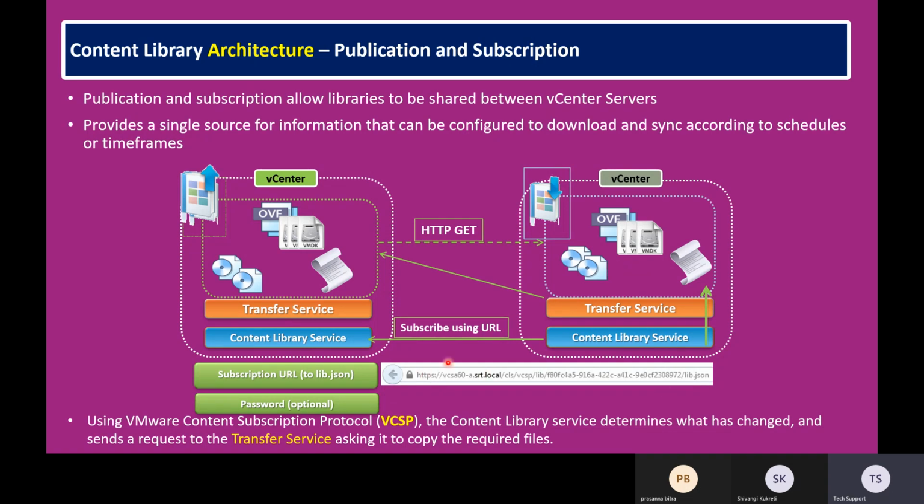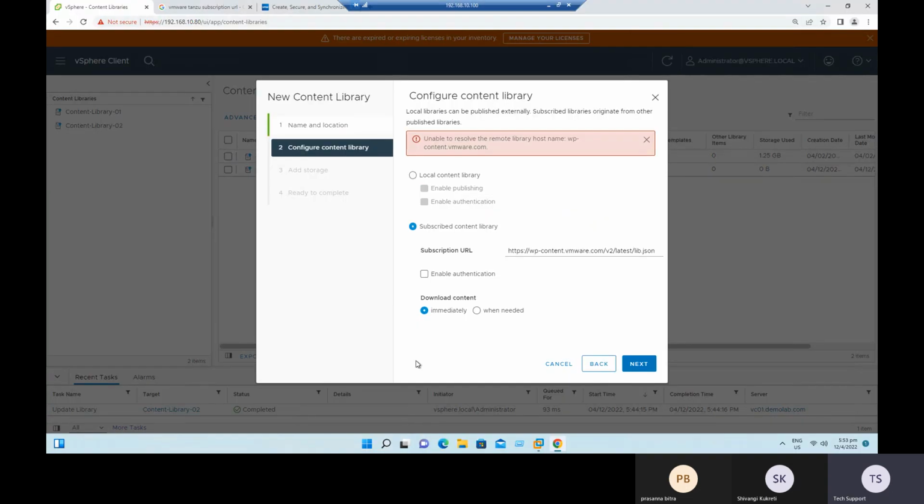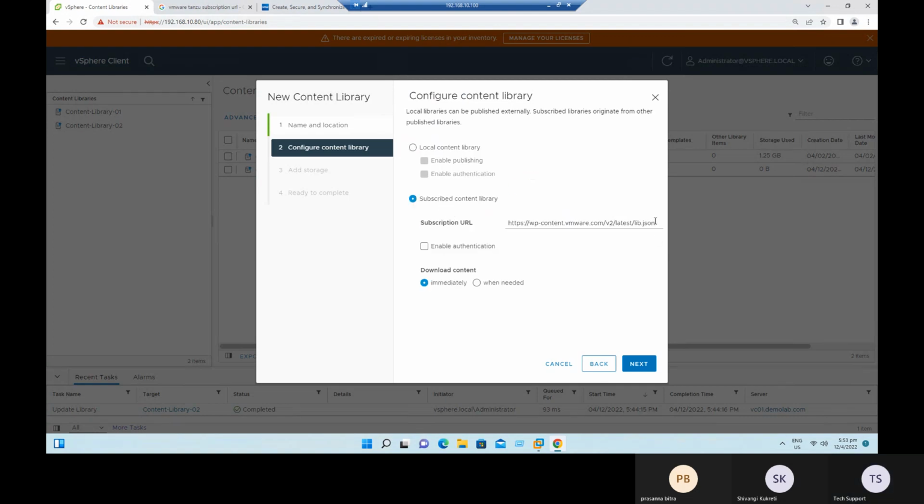Even just now we observed in our lab, if you want to subscribe to a vCenter server content library, we require a remote vCenter server JSON file URL, or you can use an external VMware URL also. The external VMware URL we just now verified in our vCenter. See, it is showing as unable to resolve the remote library host name. Maybe there is a space copied here? Seems there is no space. Let me try again. Okay, this is a subscription URL for a subscribed content library.